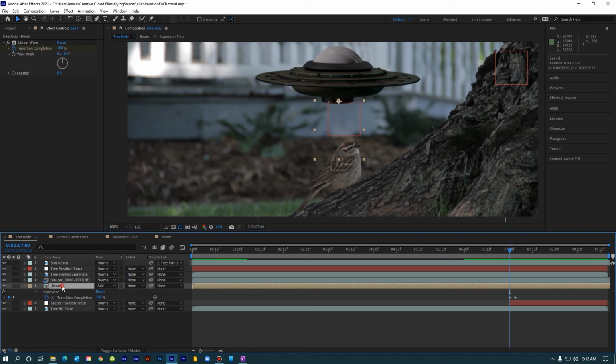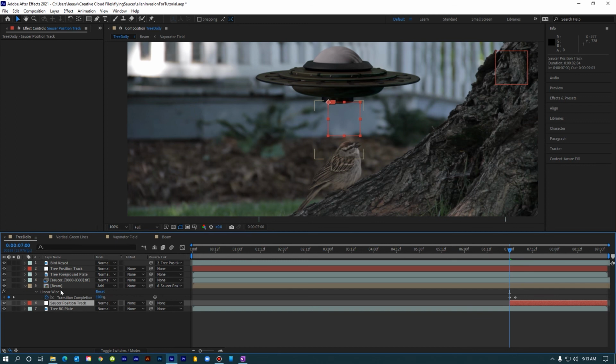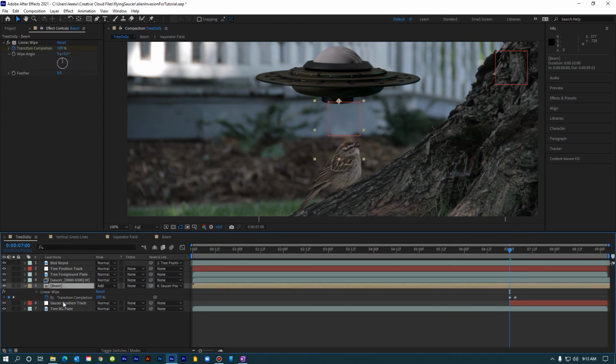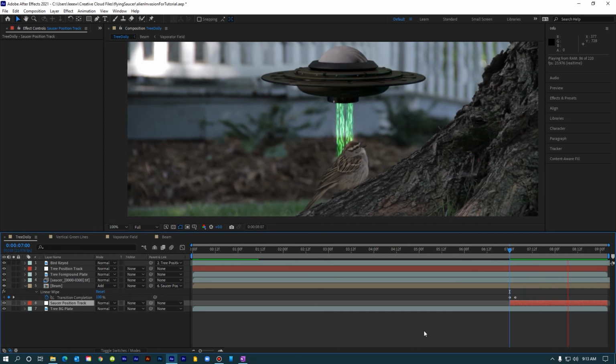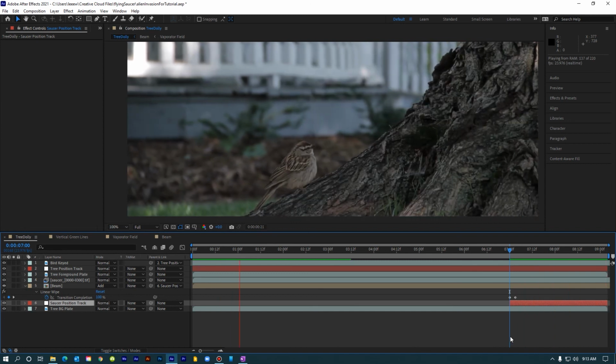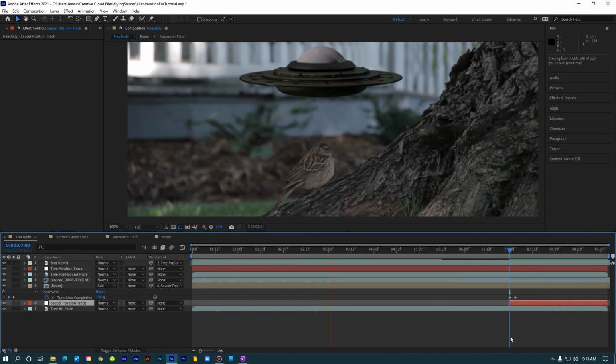And I need to parent the beam now to the saucer. So what I'm going to do is come to the beam. I'm going to grab the pick whip right there under the parent and link column, and drag that to the saucer position track. And what that does is it tells the beam to follow the saucer. And we'll play that through, and you can see that wherever the flying saucer goes, that beam follows.